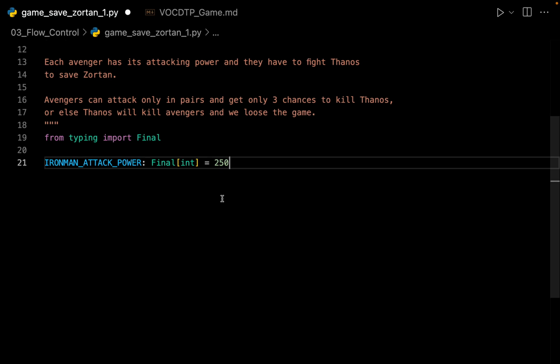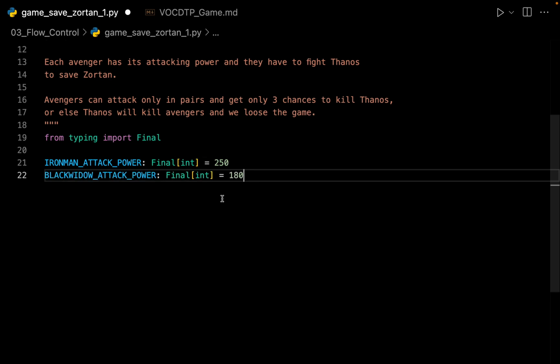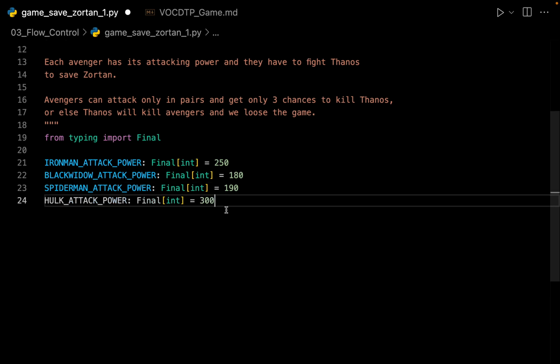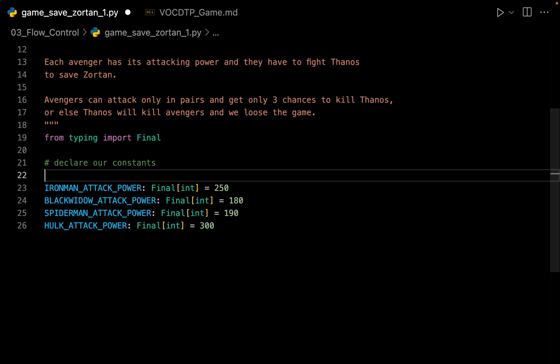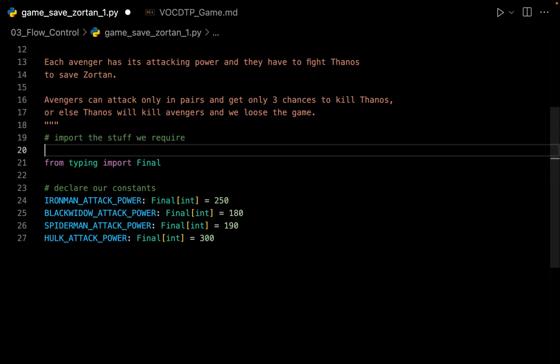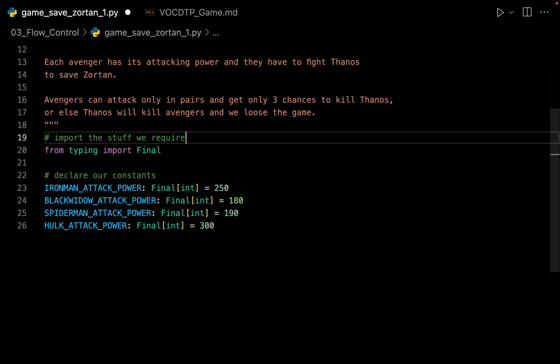The next superhero would be our Black Widow, and she has a power of 180. The next one would be Spider-Man. Spider-Man has an attack power of 190. The last superhero would be Hulk, and since he is the biggest guy, he has an attack power of 300. Let me put up some comments right over here. So this is where we are declaring our constants, and on the top let me put up one more comment. So this is the stuff that we are importing.